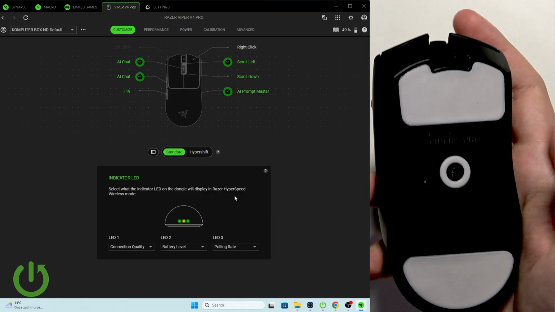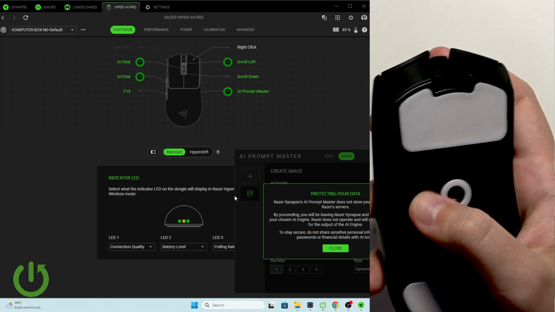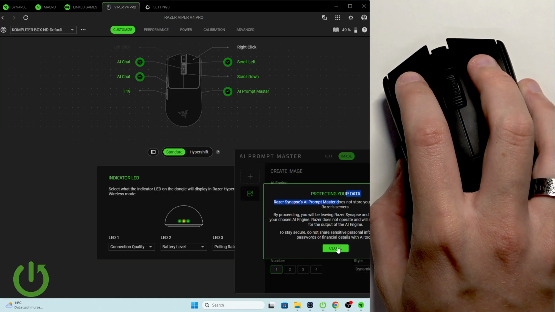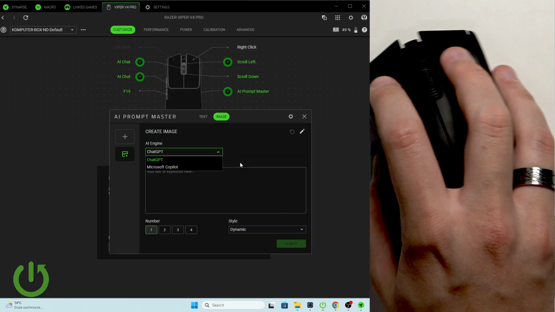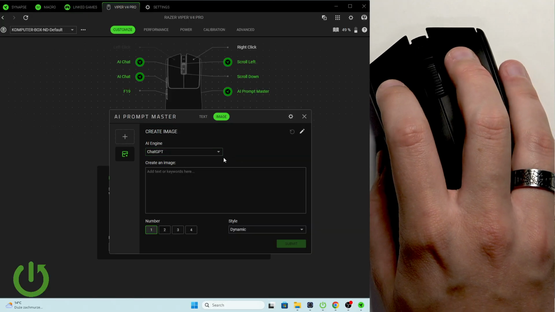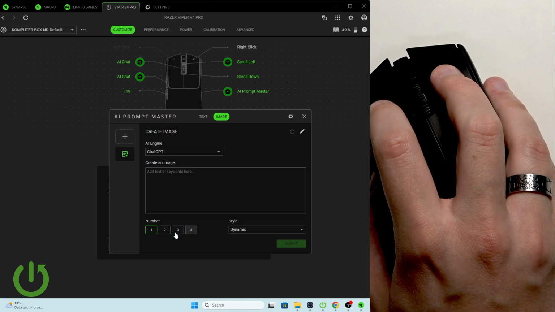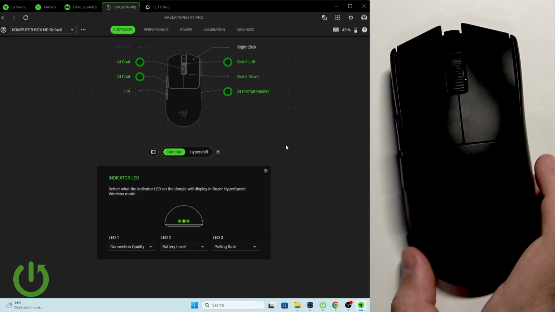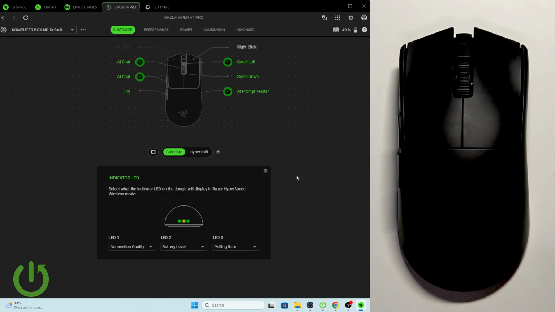So now let's click it. And as you guys can see, we got the AI Prompt Master right here. We got the AI engine. We can create an image. And of course the number. And that's basically how you guys can remap your keys.